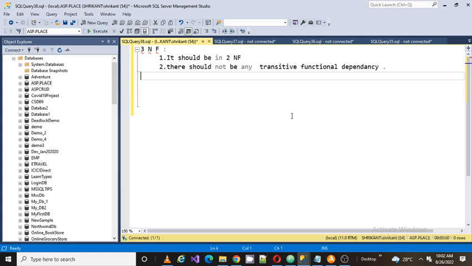The second rule says there should not be any transitive functional dependency. What does that mean? It means there should not be a functional dependency which is transitive, between the values or between the columns.